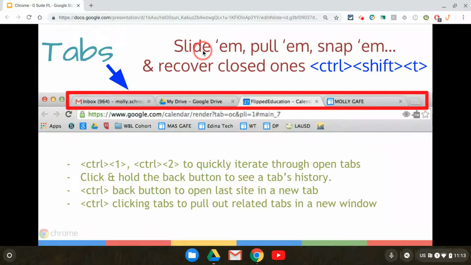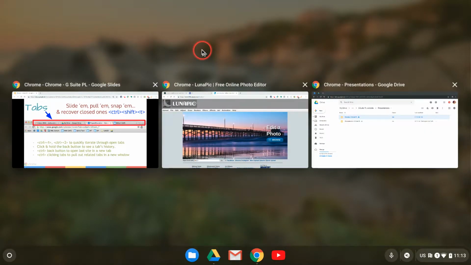If I use the multiple switcher window key on my Chromebook, you see now that that presentation is outside of this window. And I have three windows open. One window has 3 tabs.